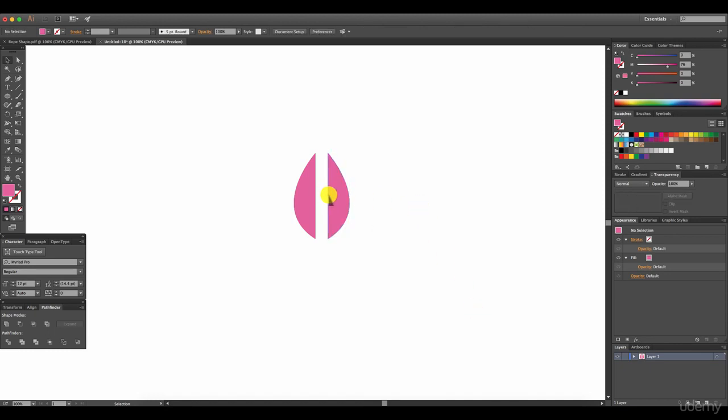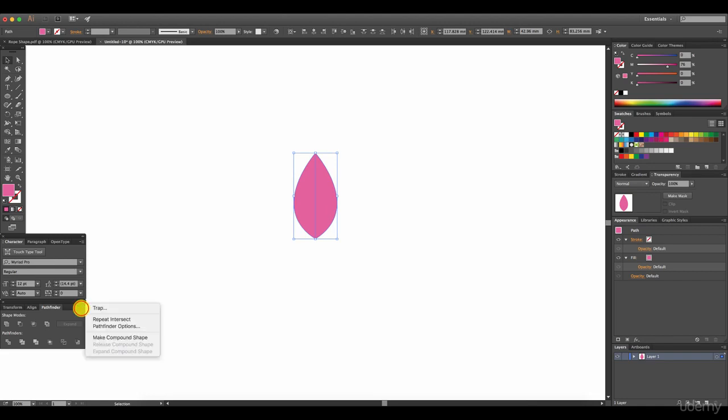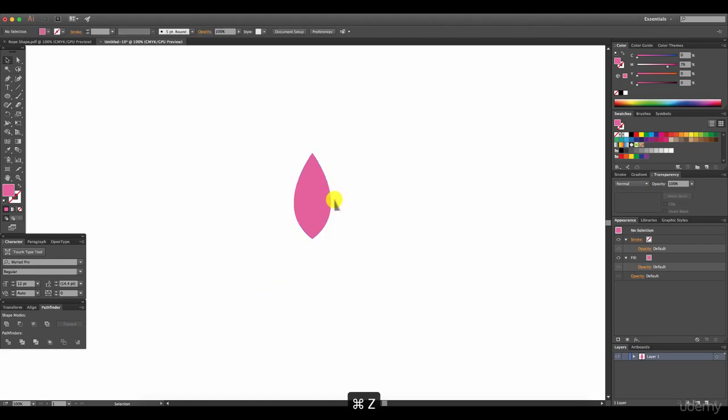Now if we hold Shift to keep it on the horizontal and drag it across, you'll see Intersect appears with a pink line. Now this denotes that the shapes are perfectly aligned, so we can go ahead and select both those shapes, go to the Pathfinder panel, click top right, Make Compound Shape and Expand. So now this is one singular shape.